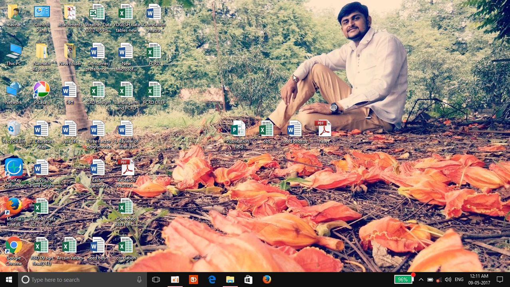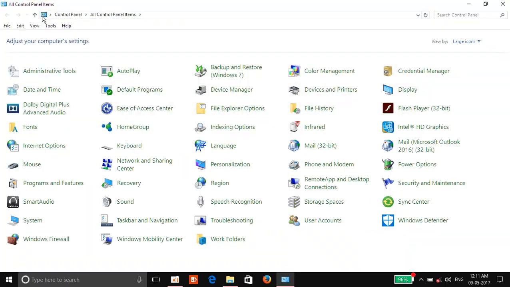You want to go to Control Panel. In Windows 7, you go to Start and Control Panel. In the latest versions, Windows 10 or Windows 8.1, there is one option here, Control Panel. You can see here. Now I am going to open that.